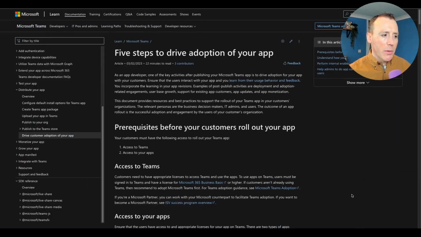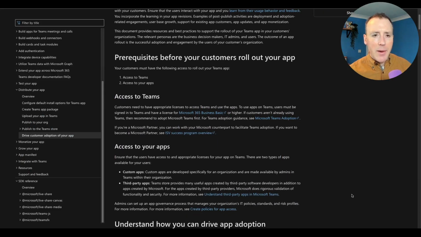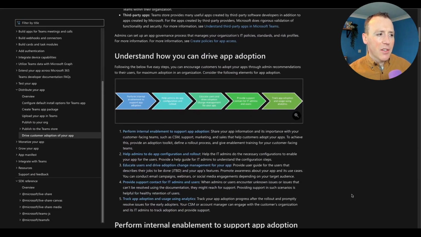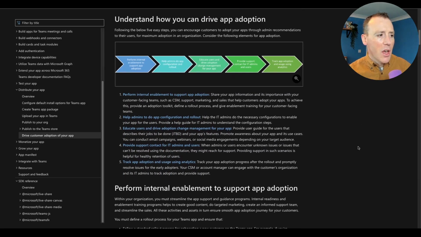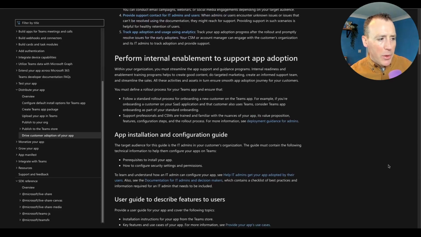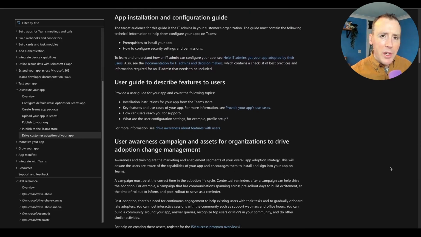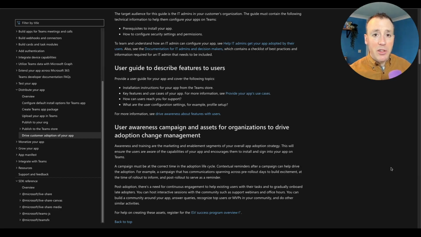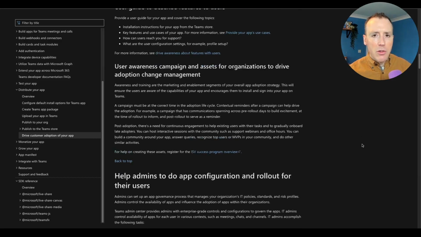It's kind of non-technical advice, if you like, for indie developers, but also anyone really, product managers, around what to do to get more people using your application. Things to think about before you roll out your application, who's going to have access, understanding how you can drive adoption. And there's 5 steps here that you can go through. Internal enablement, how to get over the speed bumps of working with IT to get your application installed everywhere so it's there for users once you start telling them about it. Things about user awareness campaigns.